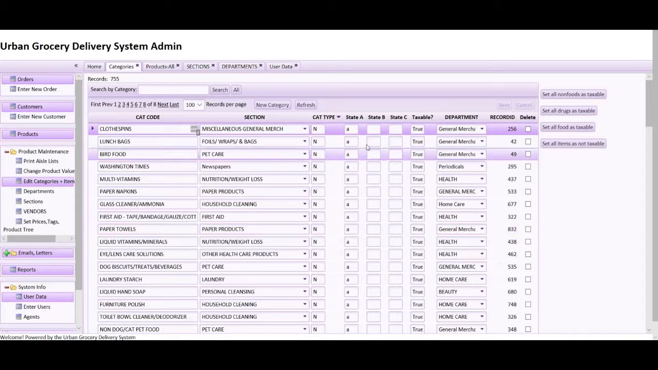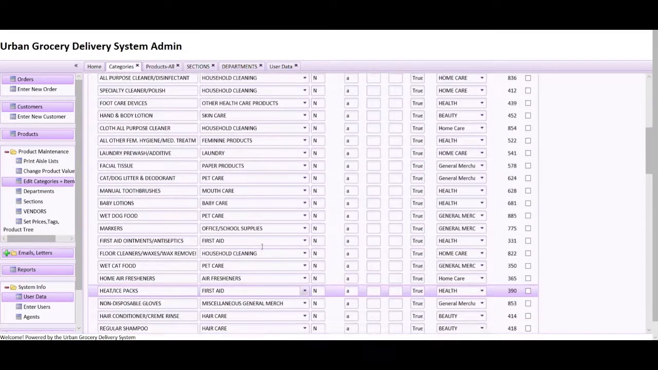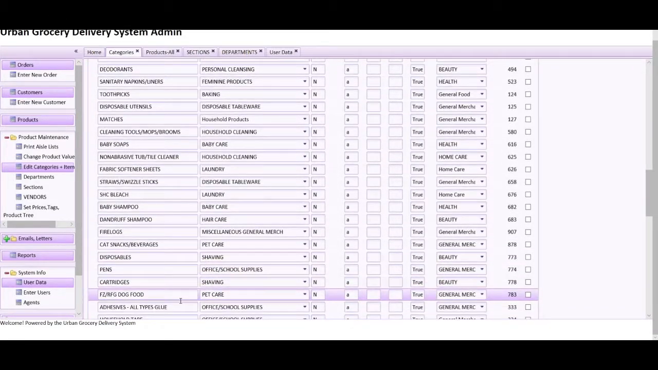Now, we see that cat type means category type, which by default is blank, or you can set it to N for non-food or D for drug items. State A, this is the type of tax that will be charged that we could set.